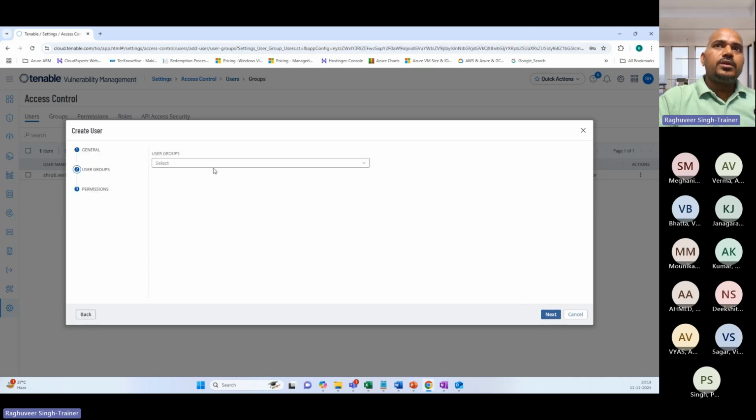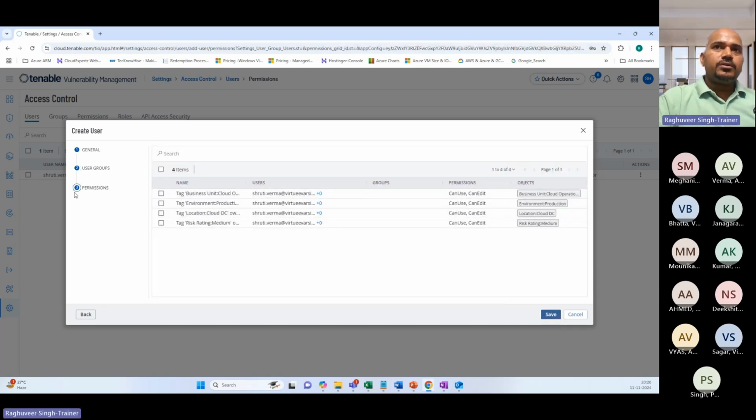Next, over here, I can select my user group. Whatever user group I've created, I can select it, and this user will become part of that group. Then comes permissions. In the permissions, I can select, for example, since this is the basic user, that I want this user to have access to a certain group of assets, maybe assets belonging to a specific business unit, or a specific geography, or assets that belong to the production environment. That is where I can select the permissions.